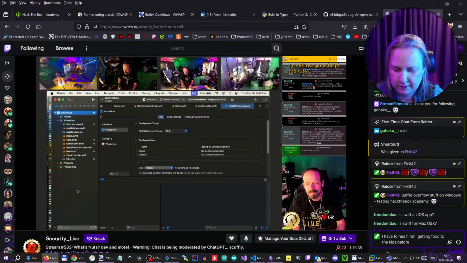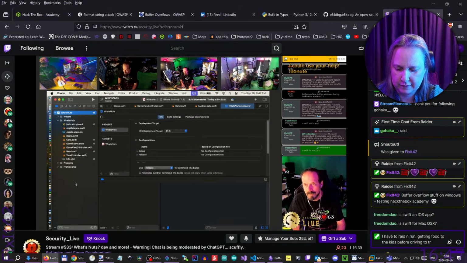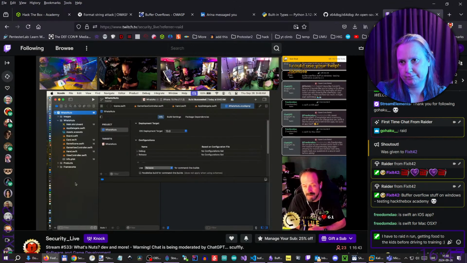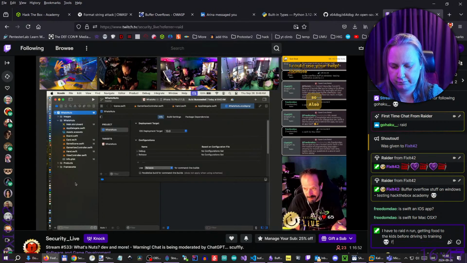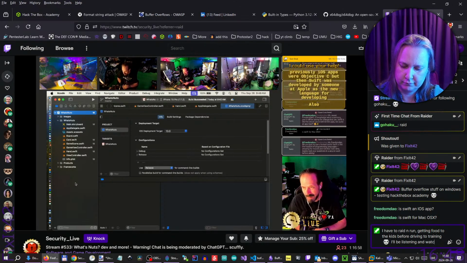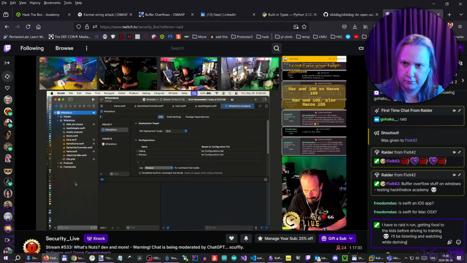Freedom Dow says, is Swift an iOS app? Is Swift for Mac OS X? Swift is a language. Previously iOS apps were Objective-C, but then Swift was developed by someone at Apple as the new language for developing Mac and iOS software. So Swift is a language.